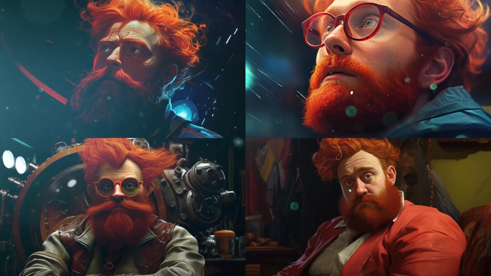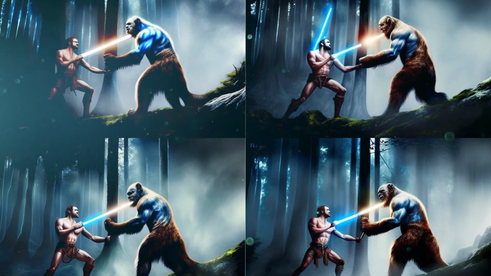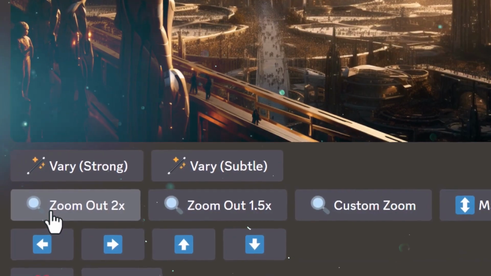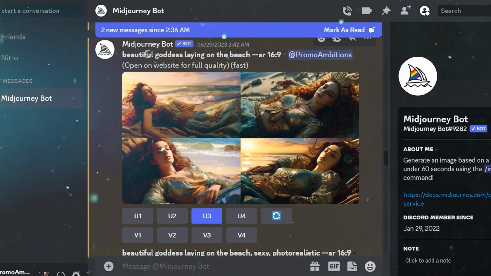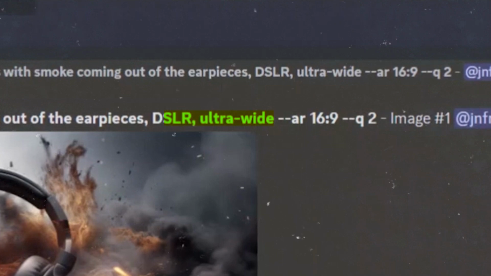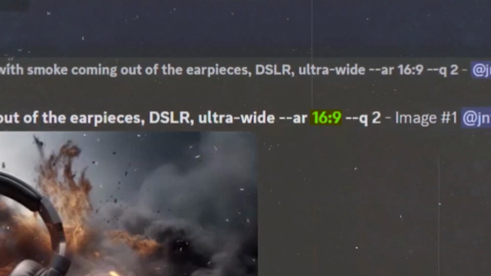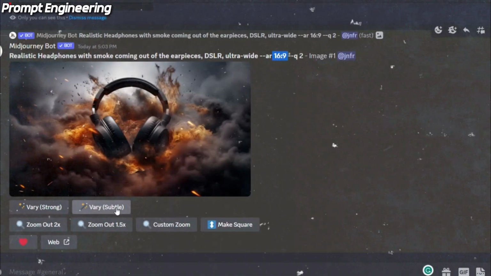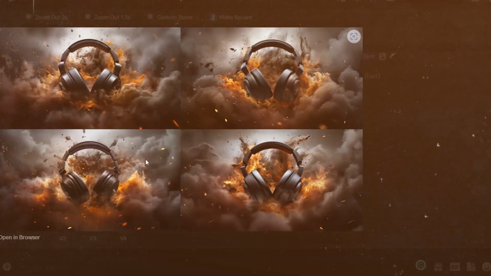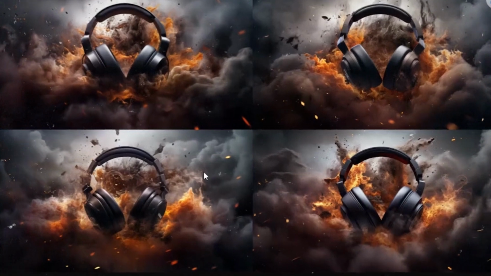Users can explore two distinct choices within this innovative image generation platform: strong and subtle. To illustrate their impact, an image featuring realistic headphones emitting smoke from the earpieces was created, with a DSLR ultra-white setting and a 16:9 aspect ratio. Upon selecting the subtle variation option and proceeding with the submission, Midjourney swiftly generates 4 images.